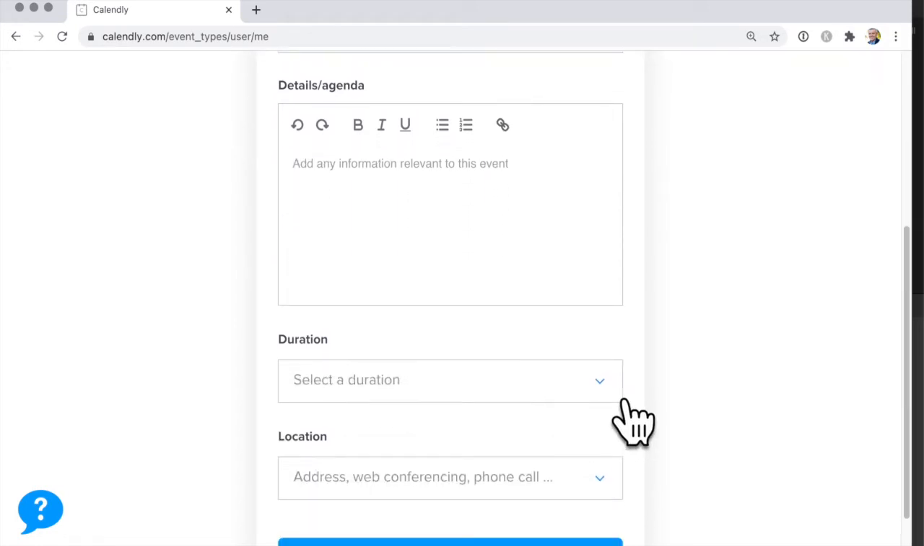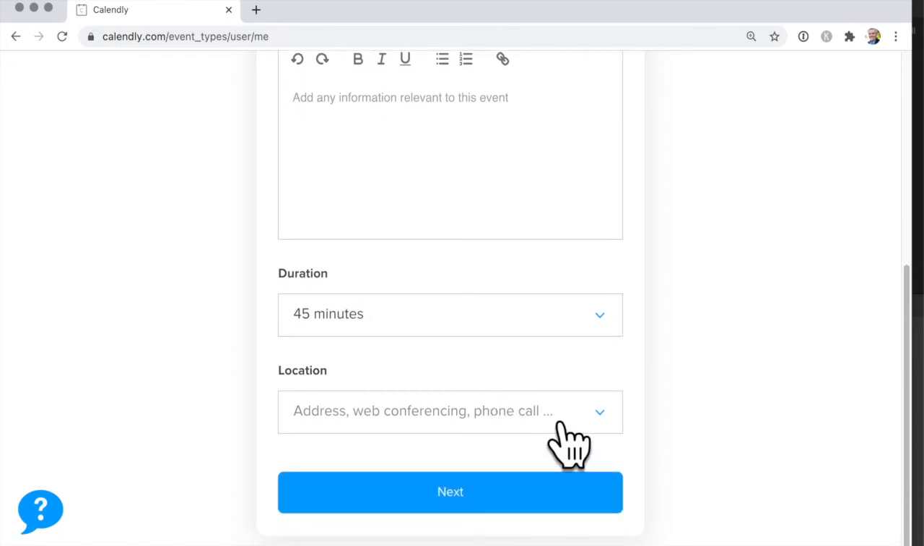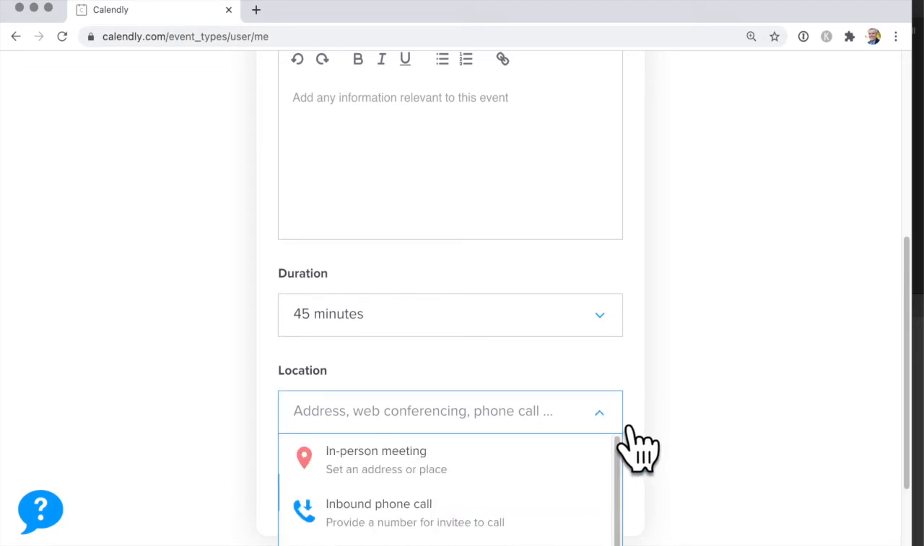How long do I want the meeting to go for? I'm going to make this one 45 minutes. Now, the location: if you've already added web conferencing, such as Zoom, to Calendly, then you can just say, here is the Zoom link, and search for it down here.